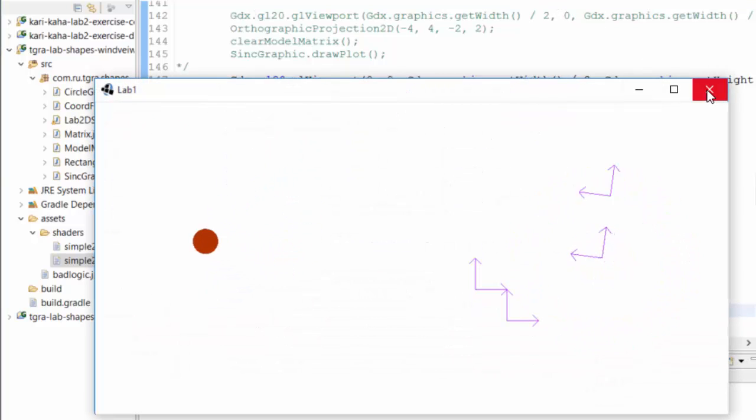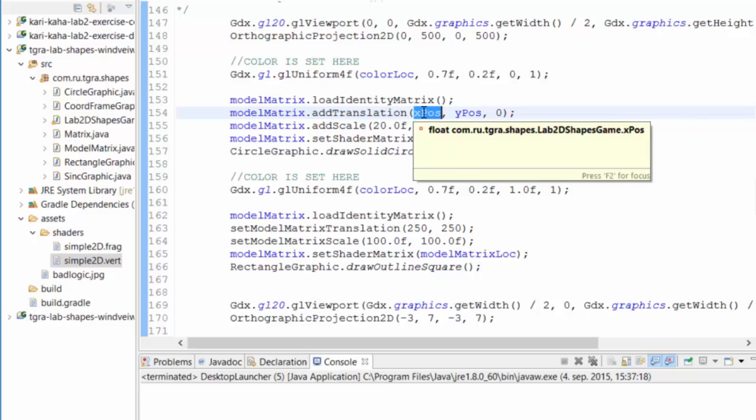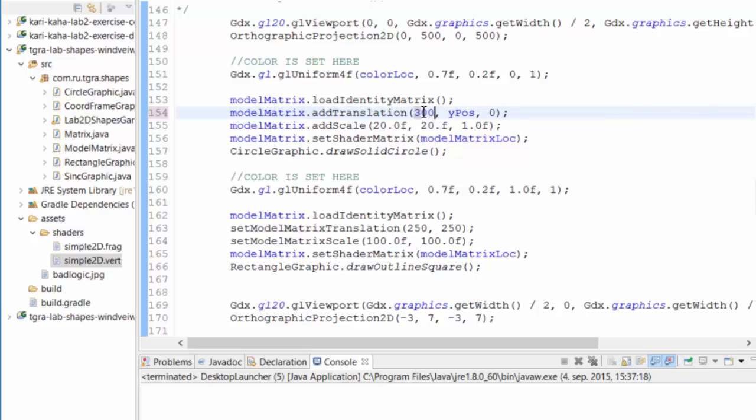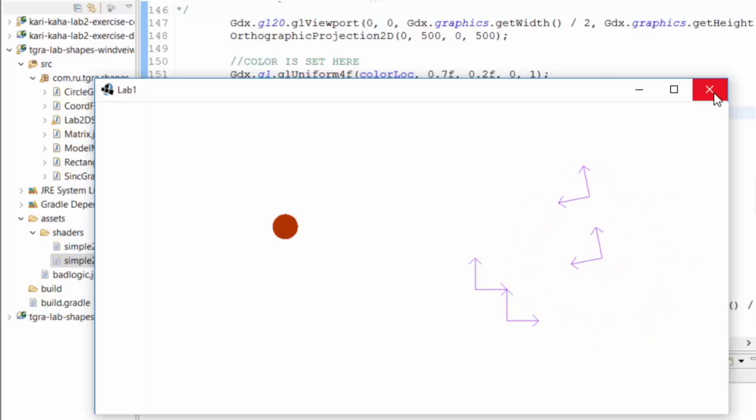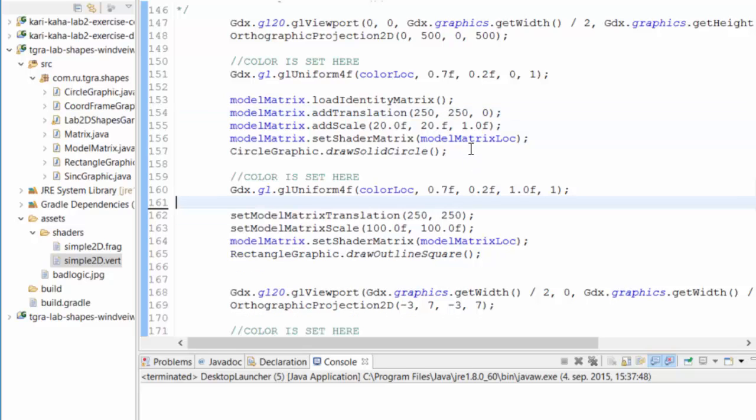I don't really care about the blue square. Let's now, rather than going to X pos, Y pos, just say we go to 300, 300, and we're going to draw the first circle there every single time. So there it is. I guess 250 would be nicer to set it up in the center. Okay, 250, 250. Then we're not going to load an identity matrix again. We're going to draw another solid circle.